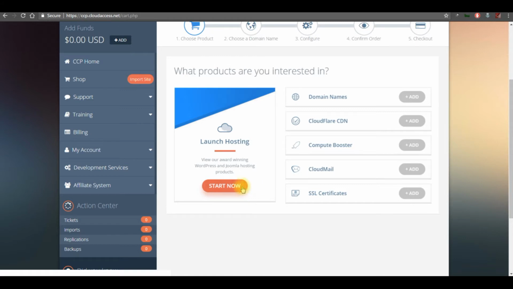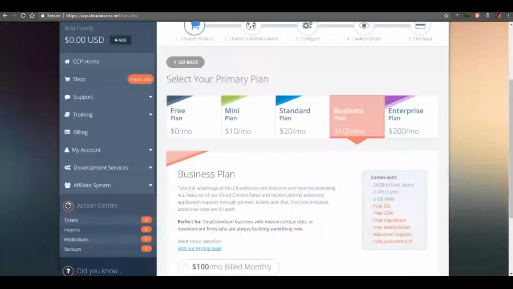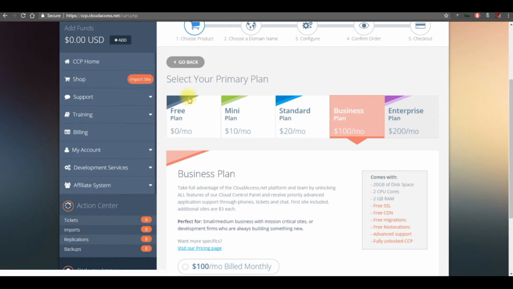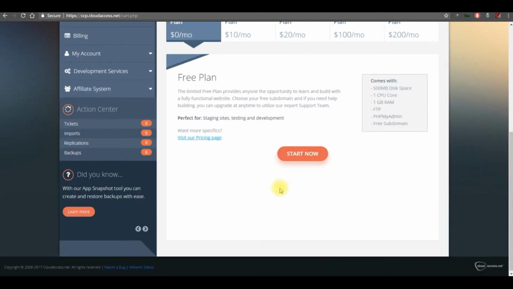Okay, just click start now. We're going to use the free hosting. There's a lot of options here. I think for now the free version is good enough for learning purposes. We can upgrade later, no problem. Just click start now.